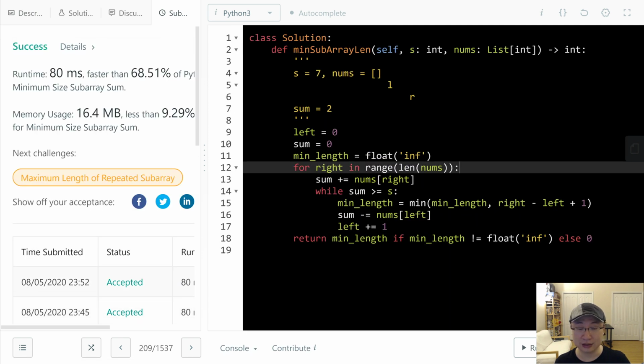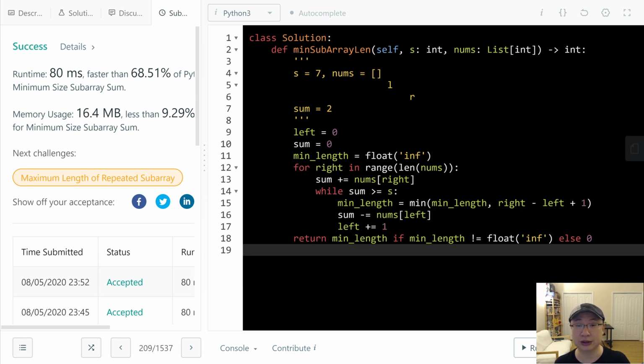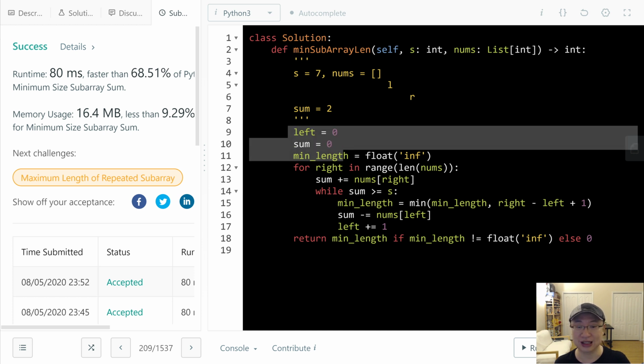Okay, let's double check the complexity. Time complexity: we use only one iteration, so linear time, and then constant space because we use only constant variables.